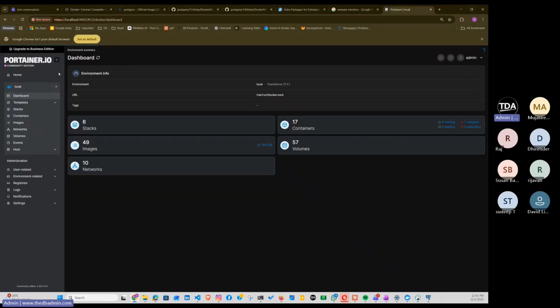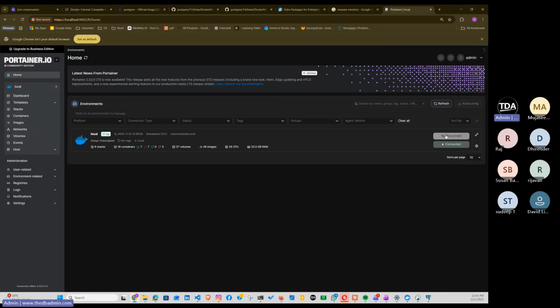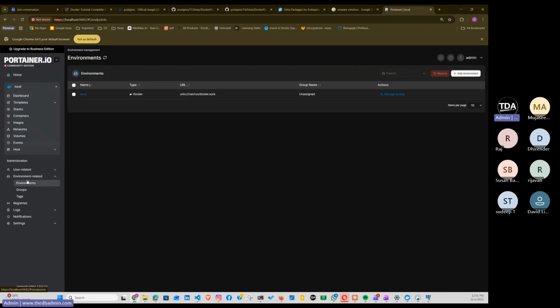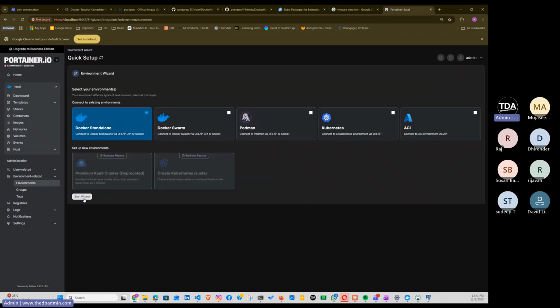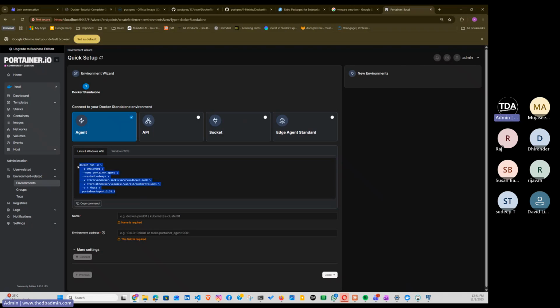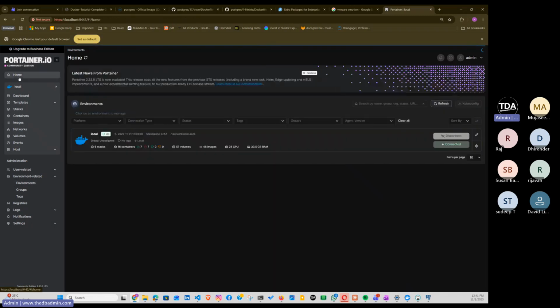How will I do that? For that purpose, simply go and add your environment here. The moment you try to add the environment, it will give you a script. You simply have to run this script on your remote machine. Make sure these ports are open, port 9001. Add it here so that from a single screen, you can manage 1000 servers' containers directly.